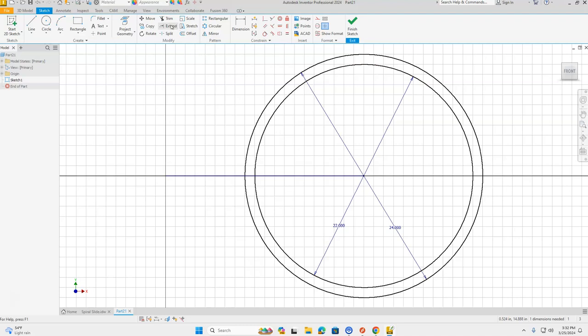Now I'm going to get my extend tool again. I'm going to extend that line. Now I'm across to the inside of the circle. I want to extend it again by clicking on the line. And now I'm to the outside of the outermost circle. Press the escape key to let go of the extend tool.